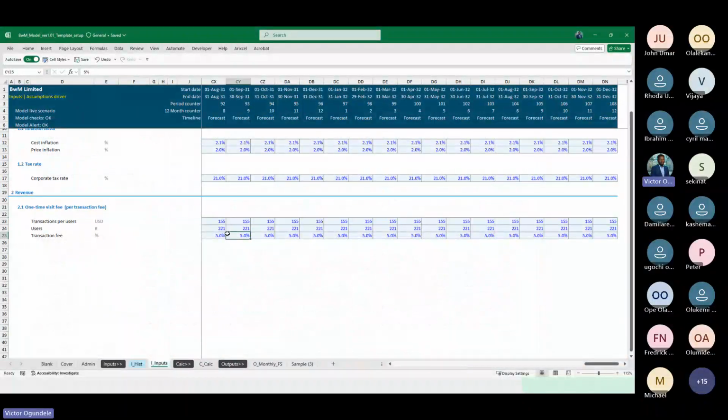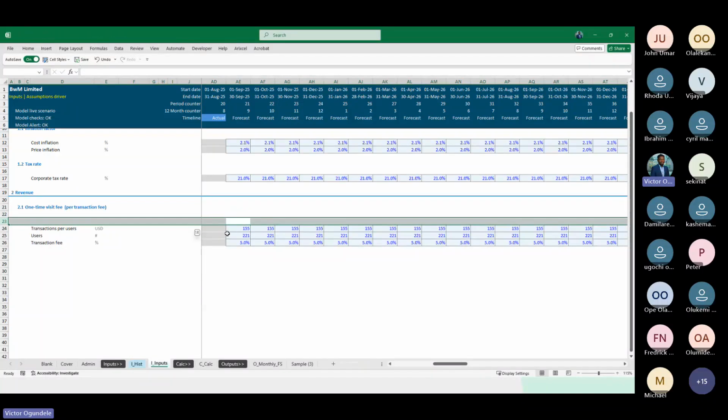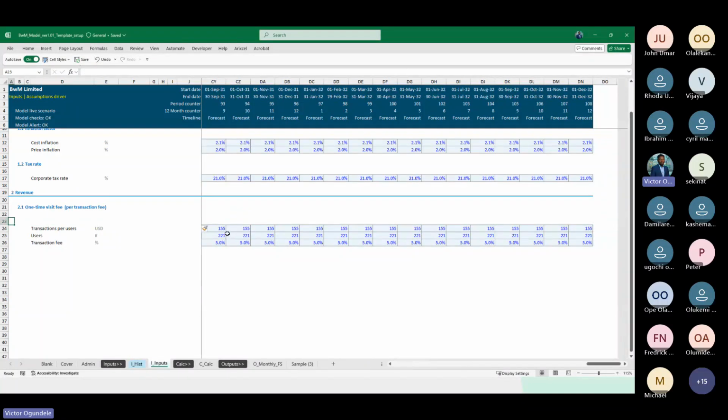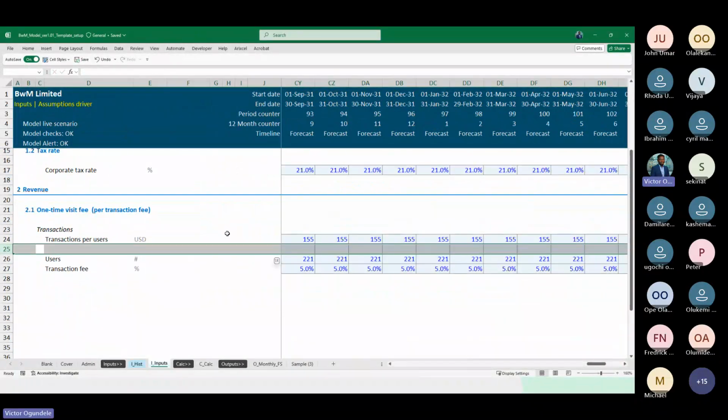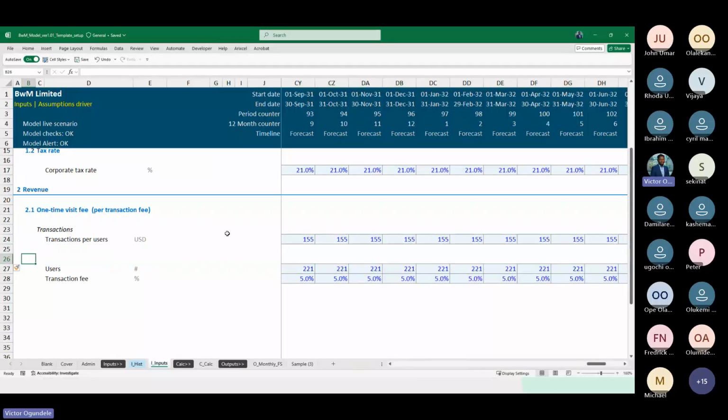All right. So now for the users. In fact, let's break it down so that it's quite easy to see the driver. So one, I'm going to call this transactions. It's always good as you're building to make things clearer. And I'm going to call this users. So this will become users.